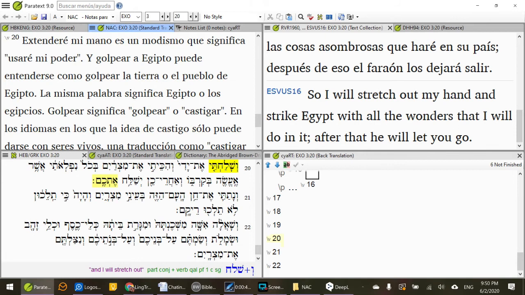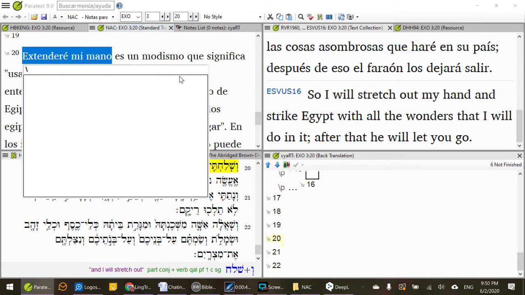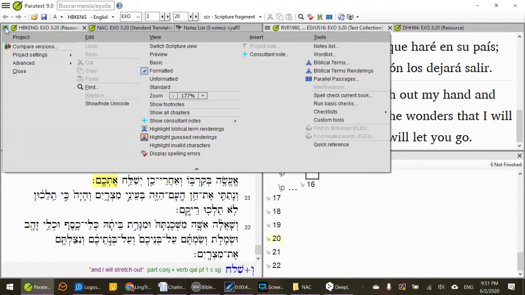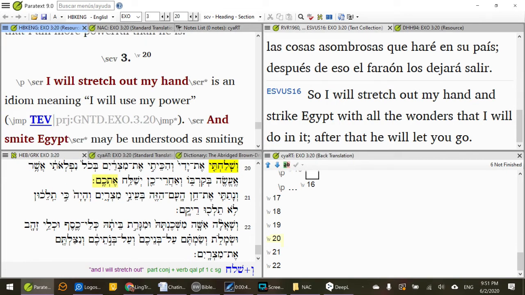So how do you do this? So let's say extenderé mi mano. All right, we want to bold that just like that. It's really easy, actually. You just select it, and then you just hit the backslash, okay, and then it's SCR and space, and boom, you've got all that in bold now. Of course, you could go here to the standard view and see all of this formatting if you want to review what that looks like, right?